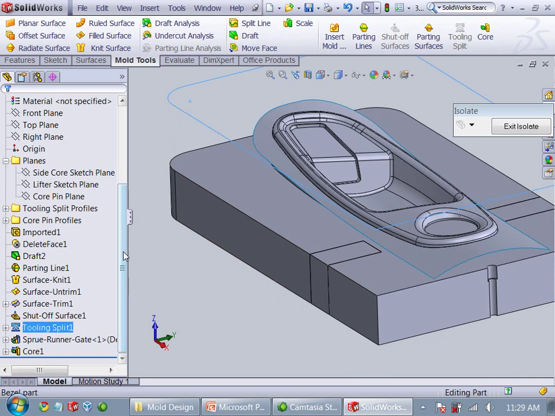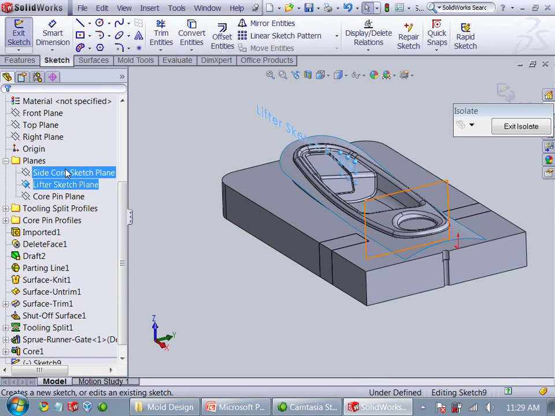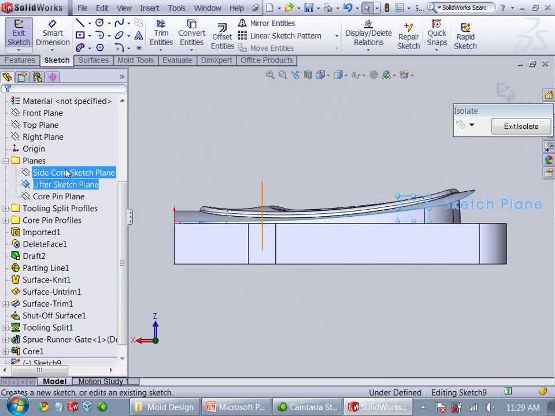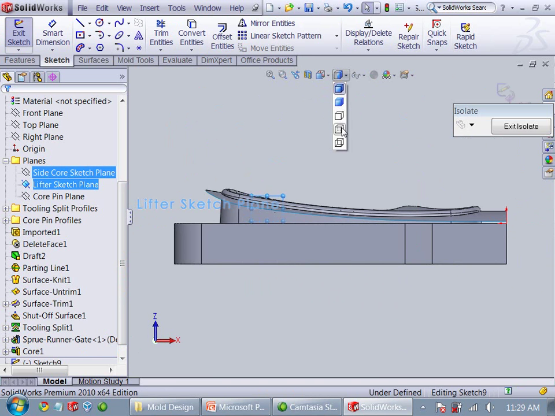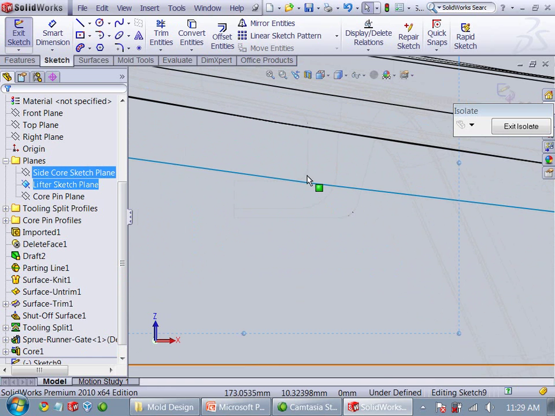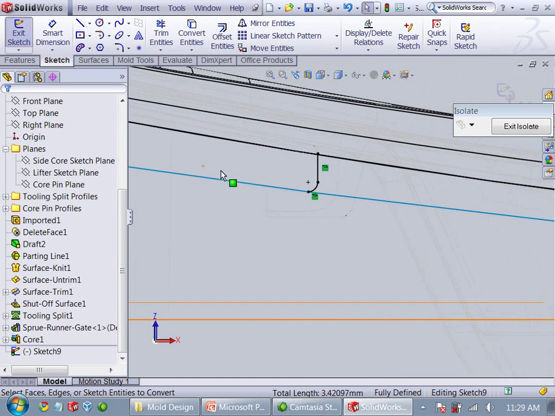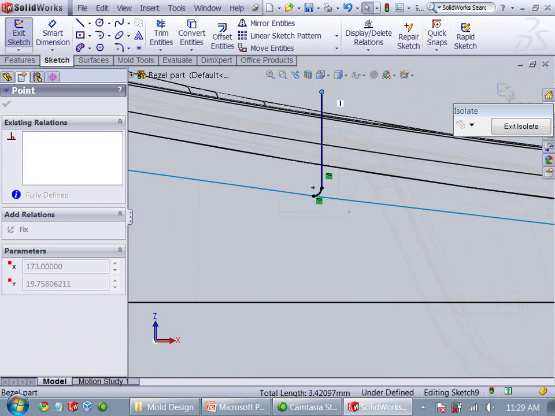Now I'm going to do that once more with the lifter. So I'm going to start a new sketch on this lifter sketch plane, normal to the other side, and again hidden lines visible. I'm going to start by converting entities. So I'll do convert entities, and then make this lifter much bigger.